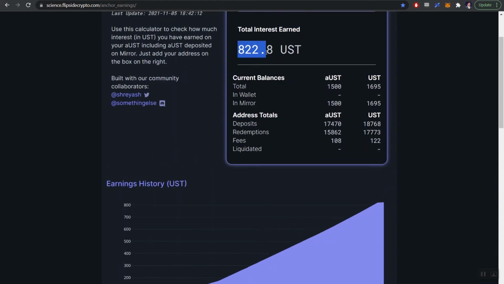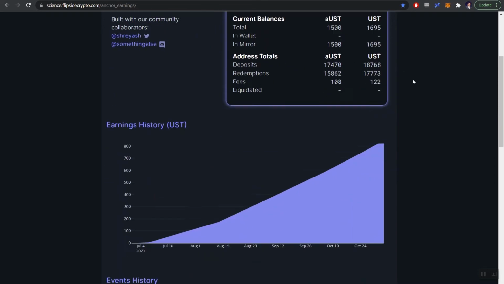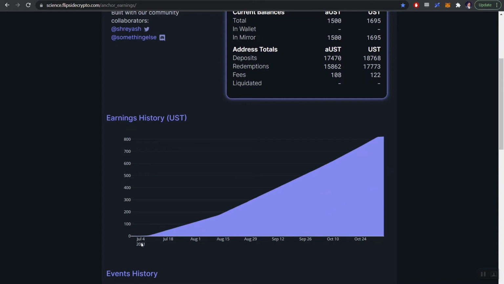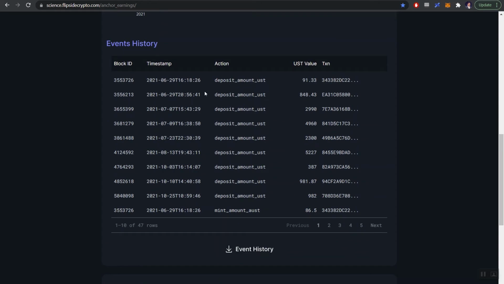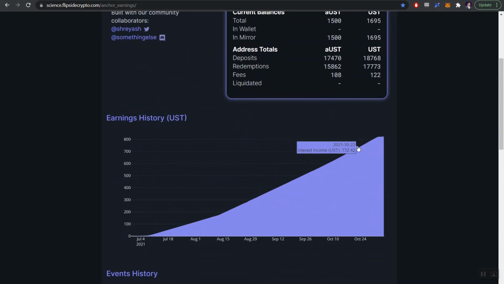In total, I've earned 822 UST, which is amazing because if we look at the date here, it starts on July 4, but I had very little deposited in the very beginning in this account. It really took some time. If we look here, when I first deposited, you can see all your transactions. So on June 29th, I deposited $91, and then the same day, I also threw in 850. It was only until the second week of July that I actually started putting in larger figures, as you can tell here. And that's when things really ramped up for me.